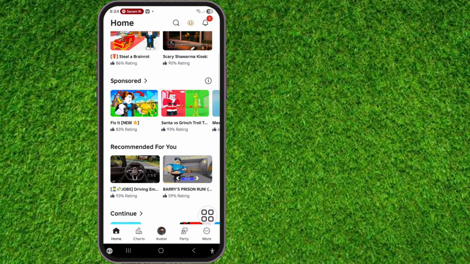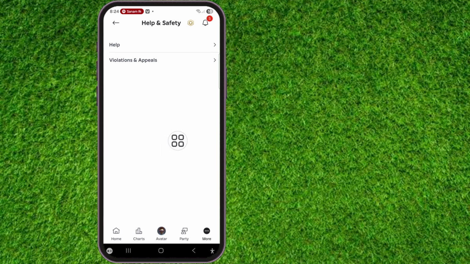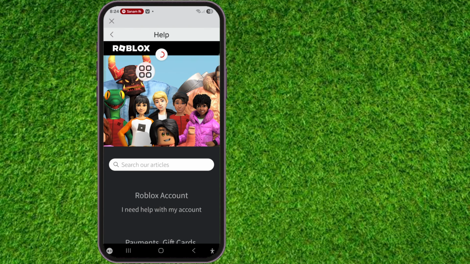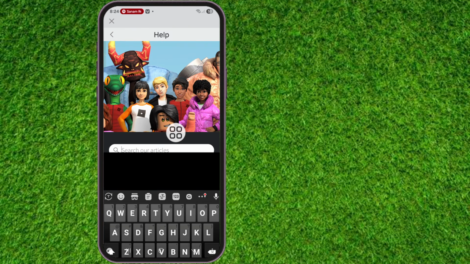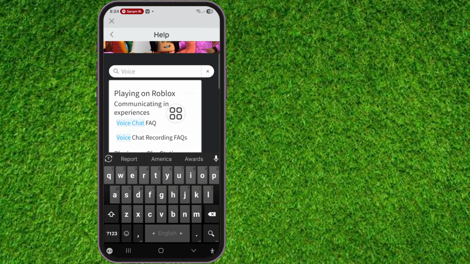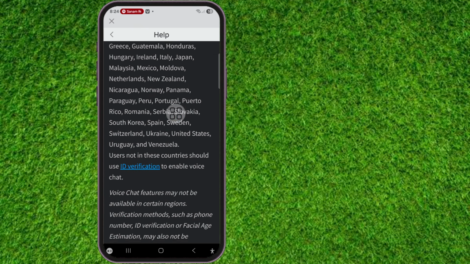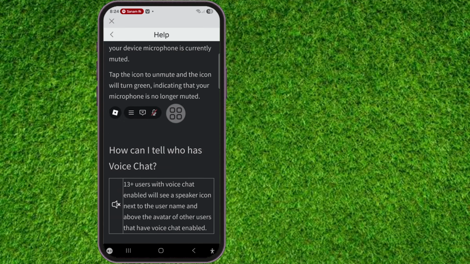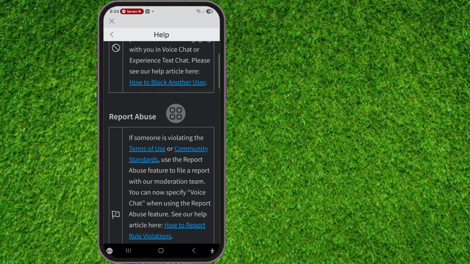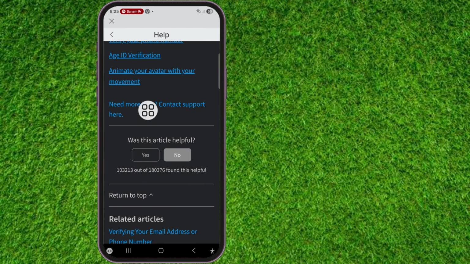Now tap on the more option. Scroll down, now tap on help and safety. Now tap on help. Now tap on the search bar and search for voice chat. Now tap on voice chat. Scroll down, now tap on no. Now tap on need more help, contact support here.